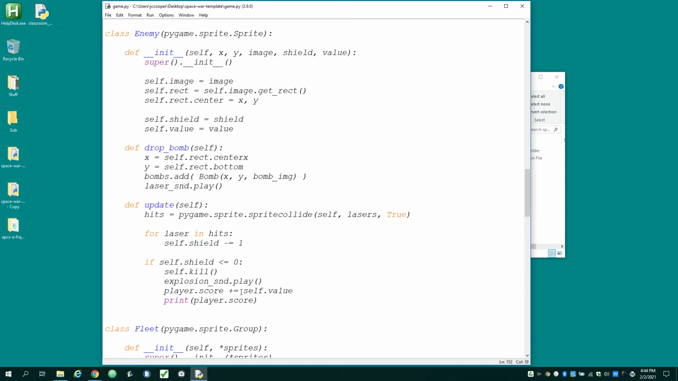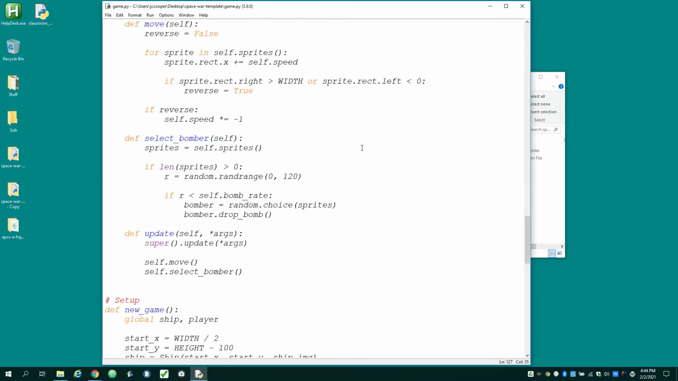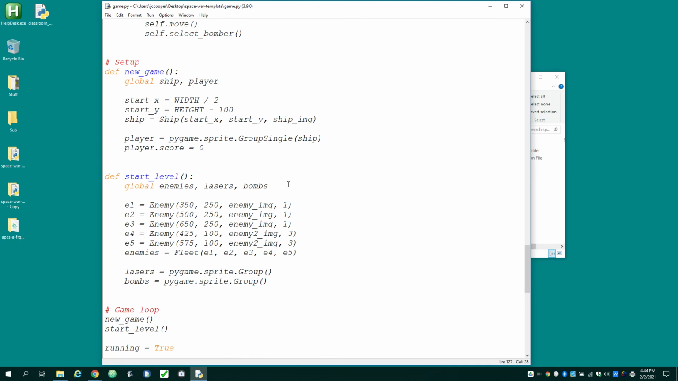self.value. But now instead of just giving me 10 points every time, it's going to give me whatever number I pass in for the value. And so where can we set this? Well, let's go down to the start level function, and we'll add, the easy enemies, we'll make them 10 points. And the hard enemies, we'll go ahead and make them 50 points. And you can do whatever you want.